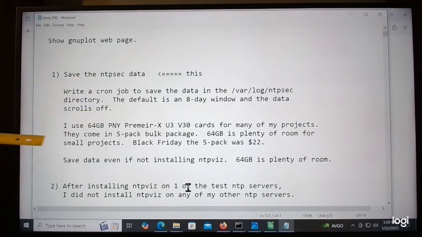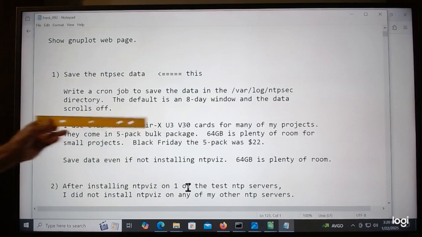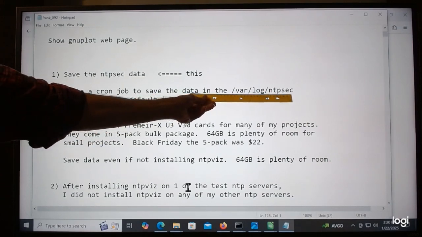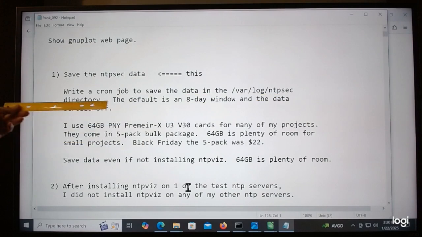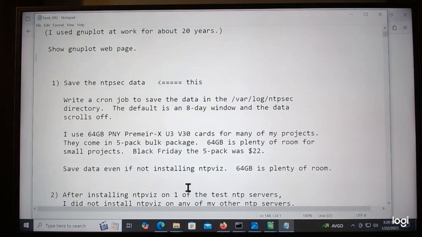Now, even if you do not install ntpviz, I would recommend saving your data. There's a default 8-day window that scrolls off of that directory right there. And I just wrote me a cron job to save that. There's probably other ways.